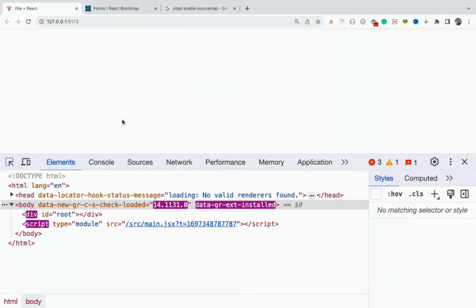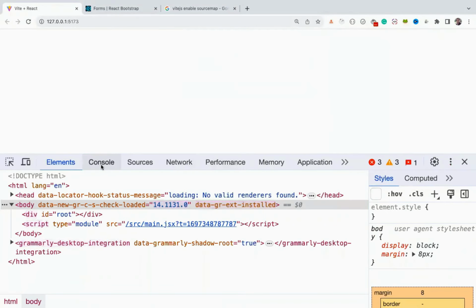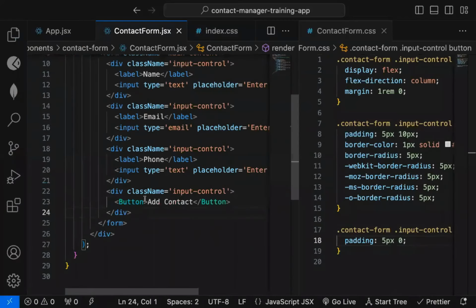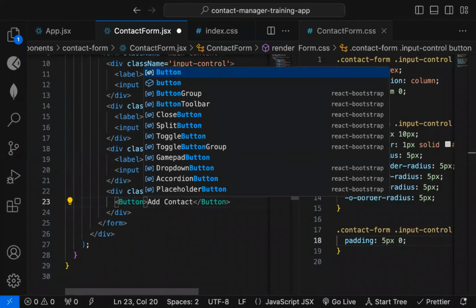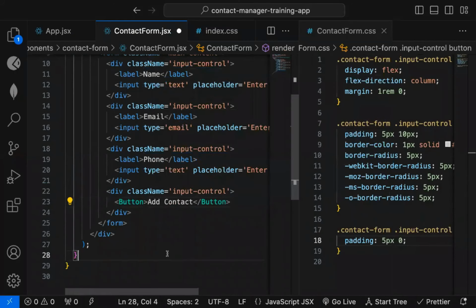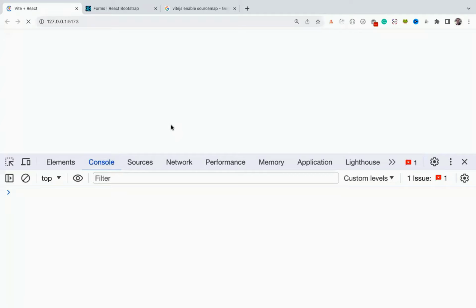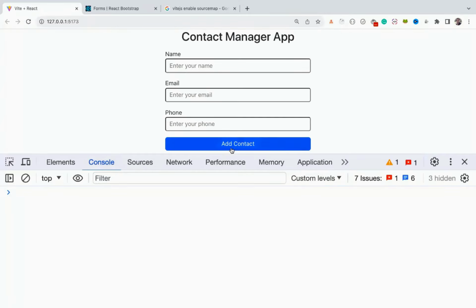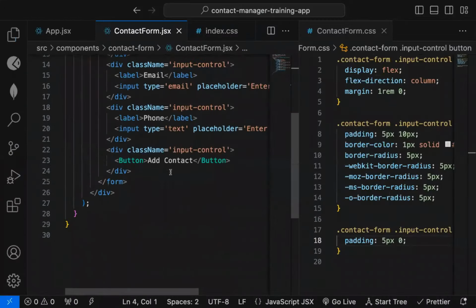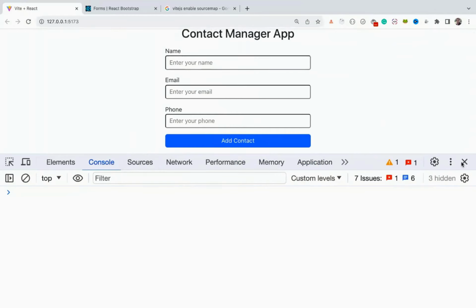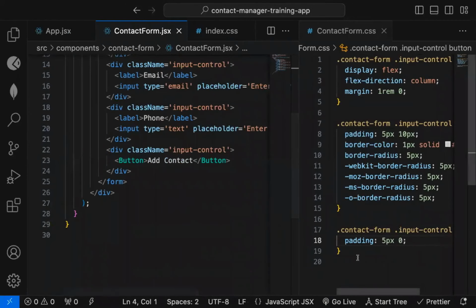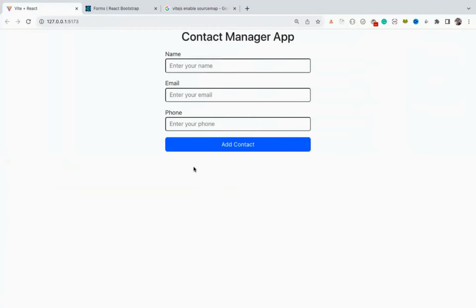So if you see, I will not import it. Button from React Bootstrap. We have imported. Yes, you can see add contact is displayed. So this is blue. Yeah, this is fine. So we don't need to write our own CSS. So now we have this name, email, and phone.